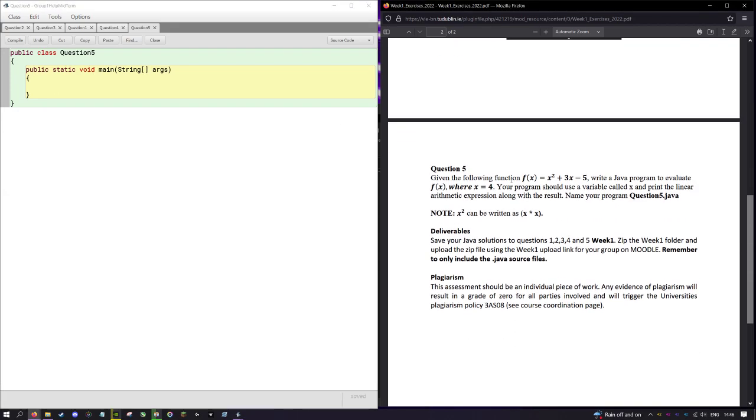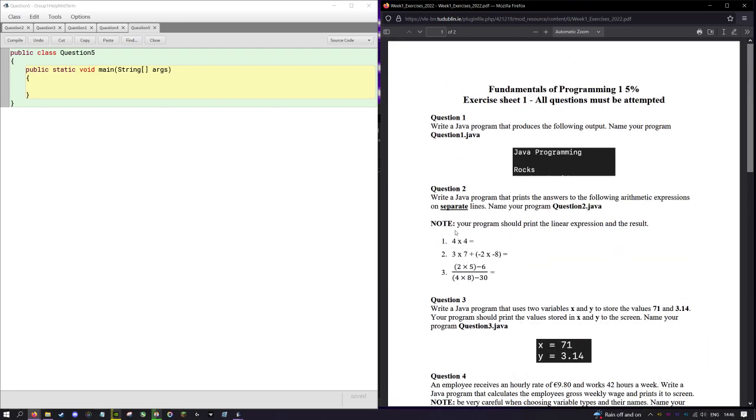So question 5: given the following function, f of x is equal to x squared times 3x plus 3x minus 5, write a program that would evaluate it where x is 4. Your program should use... This is worded very complicated just to throw you off. It's probably not trying to throw you off, but I can imagine it threw a bunch of people off. F of x is equal to, so the function x. What this is basically saying is similar to question 2. This is a function.